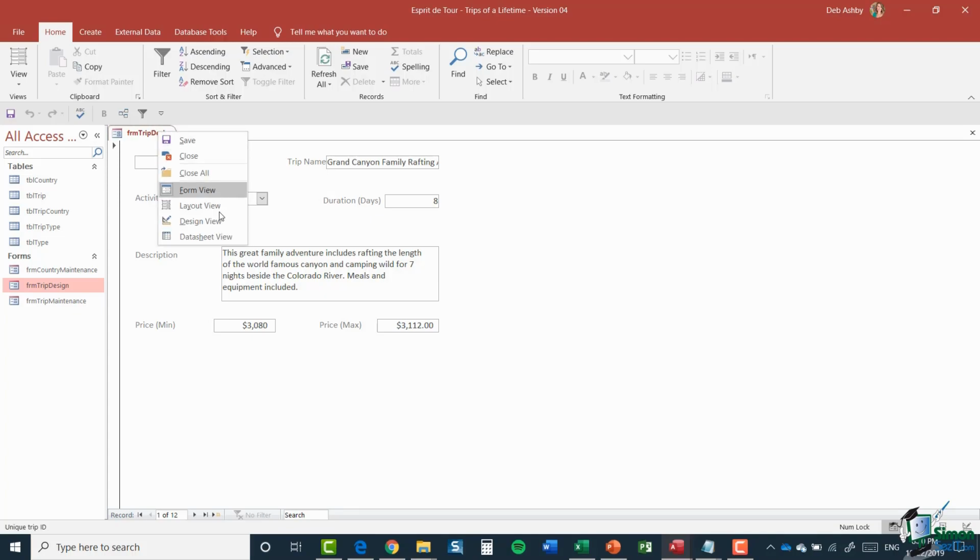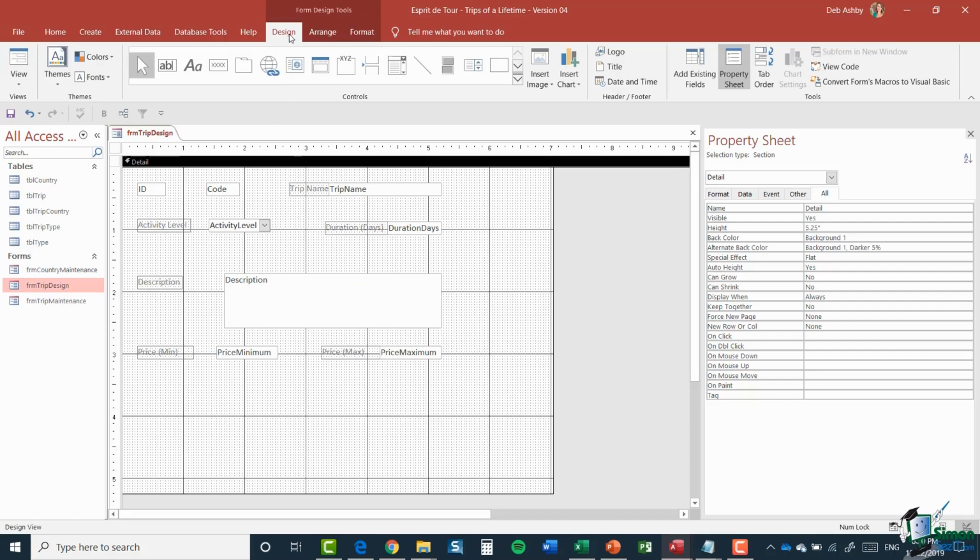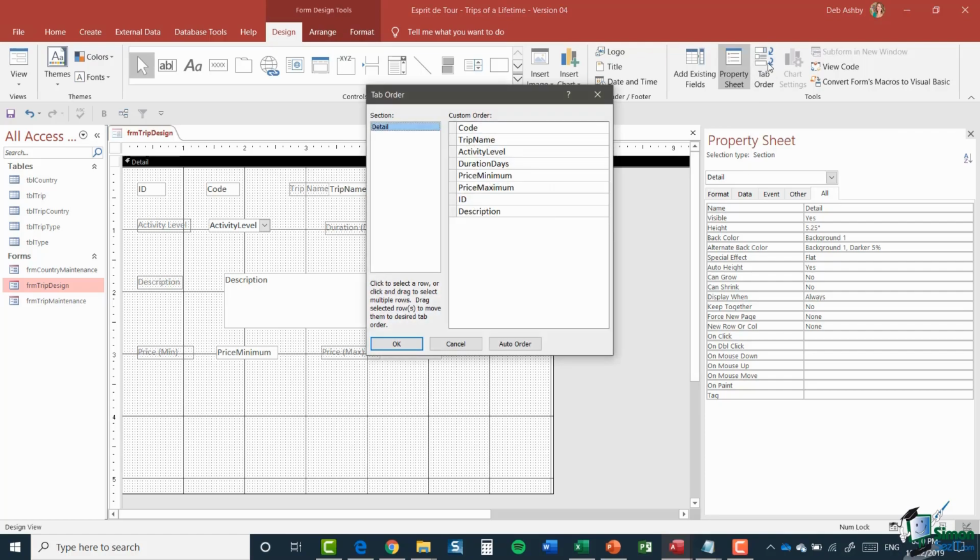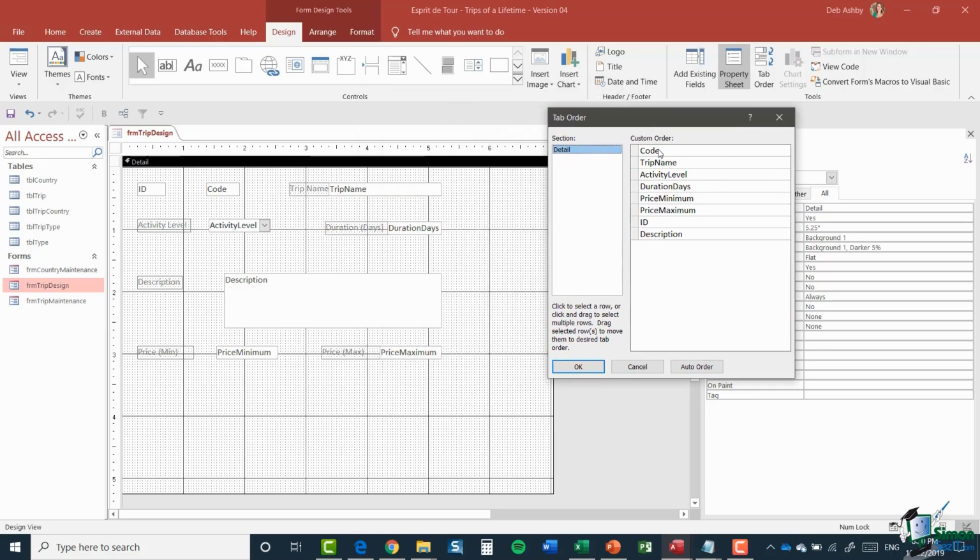Let's go back into Design View. We're going to go to the Design tab, and you can see here you have a button for Tab Order. And this shows you the order in which a user can tab through the fields. So code is at the top, so it's always going to start on the code field. Now, ordinarily, you probably want users to start at the first field in your form, which in this case is ID. So I might want to change this order by just dragging and dropping ID up to the top, like so. Alternatively, I have a button here called Auto Order.